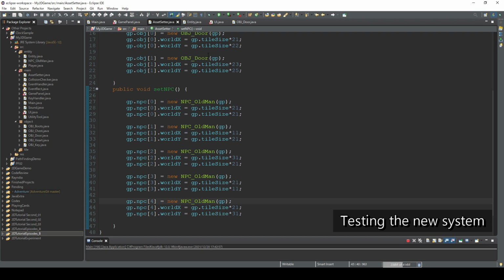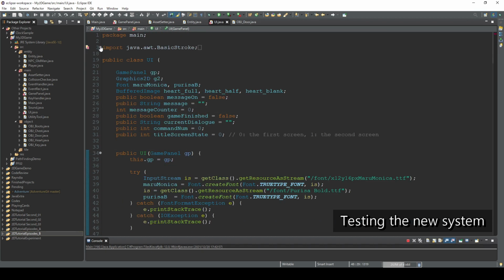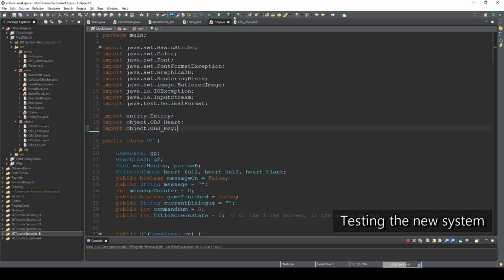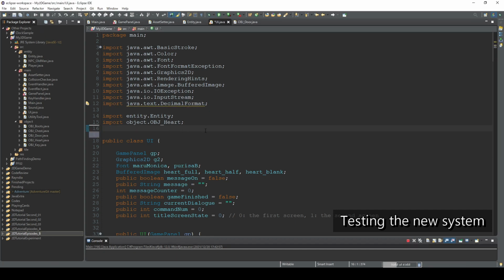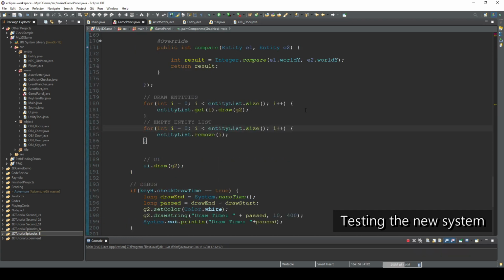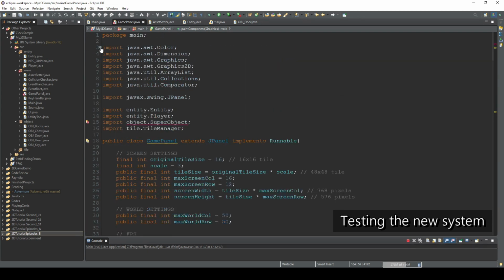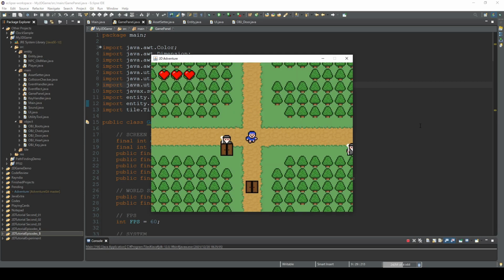Oops, error. What is it? Oh, okay. Yeah, delete SuperObject. What? Still? What's wrong? GamePanel, same, I think. Import, yeah, delete SuperObject. Yeah, let's go.